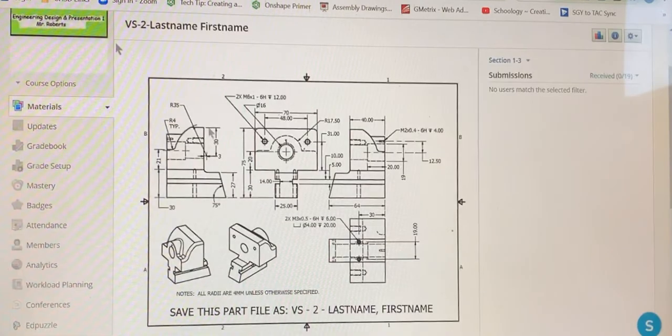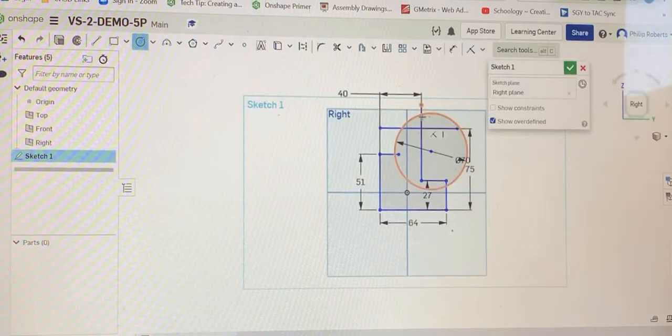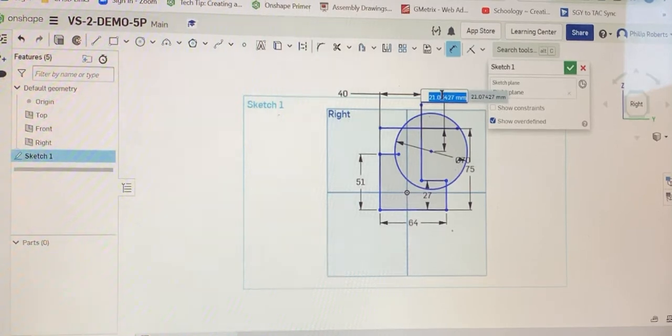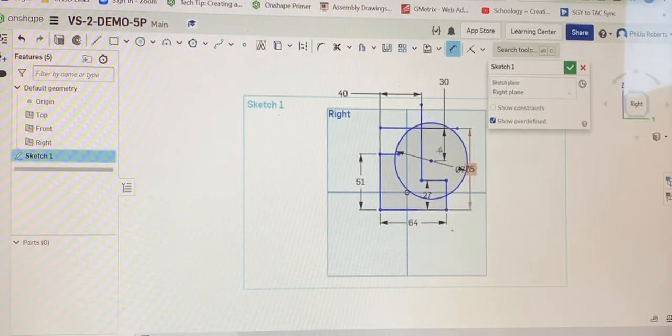If you look here, the center of our radius is 3 away from this face, and it's 30 down. So I'll use the dimensions to push that. That's 30. And then 3 off of this face. And now we can just do some trimming here.